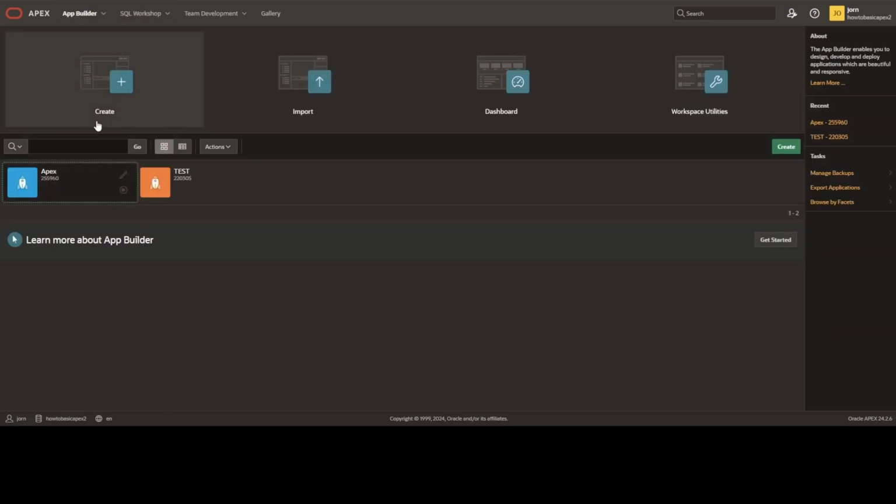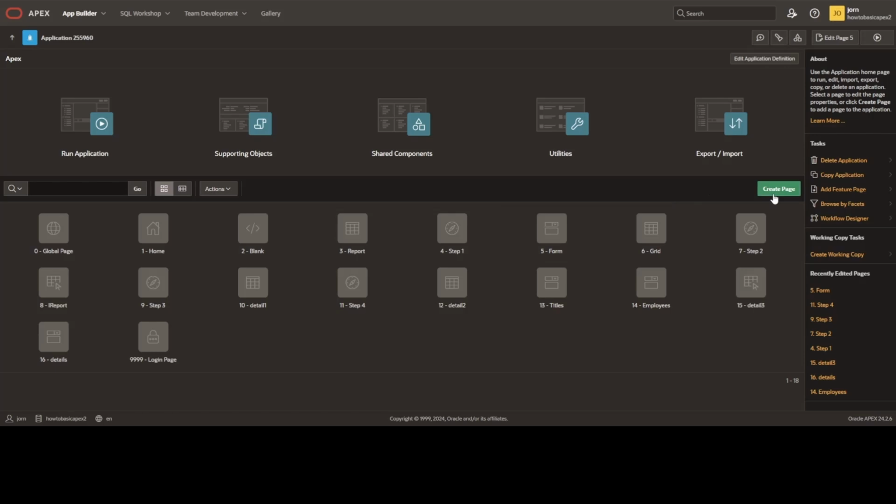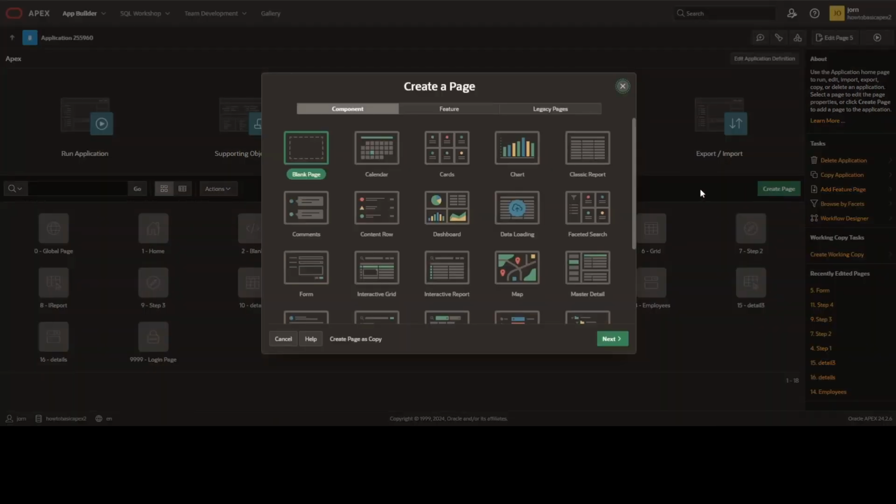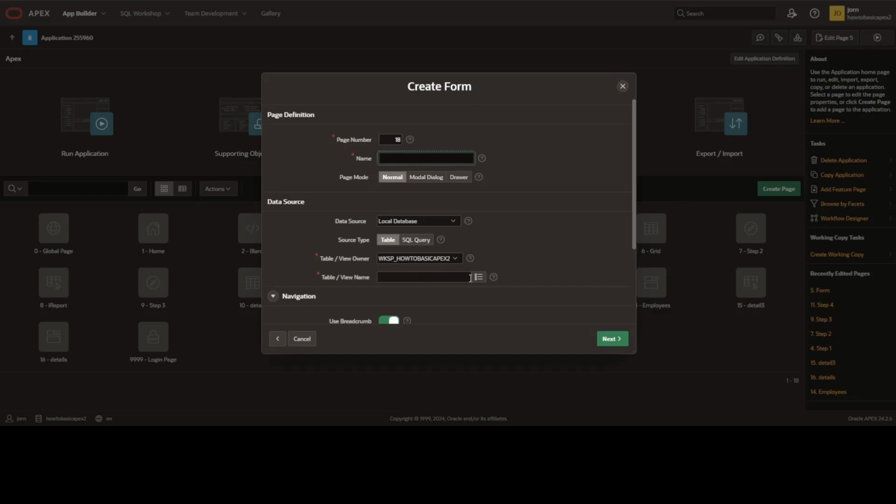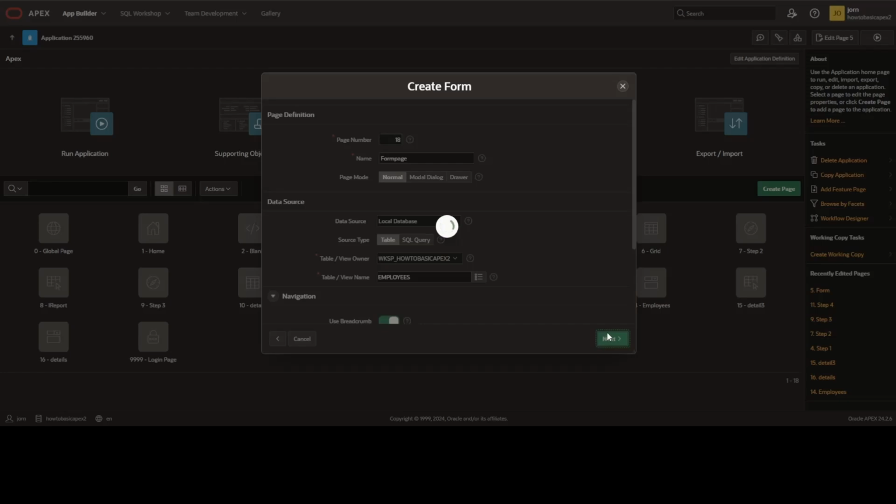The best way to add data is by first creating a form page. Select the Employees table. Click Next, click Create Page, run the page.